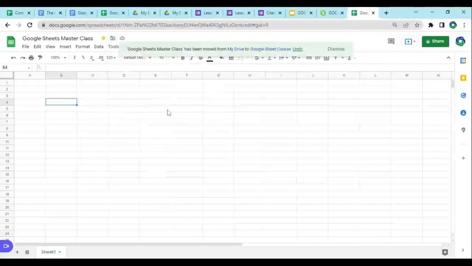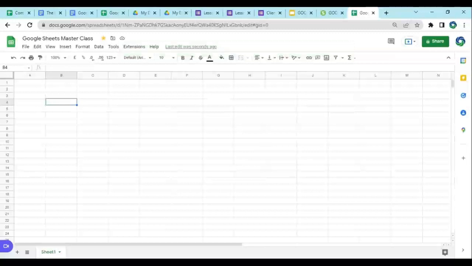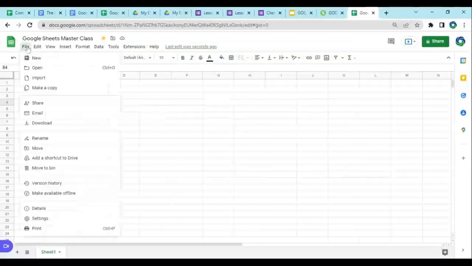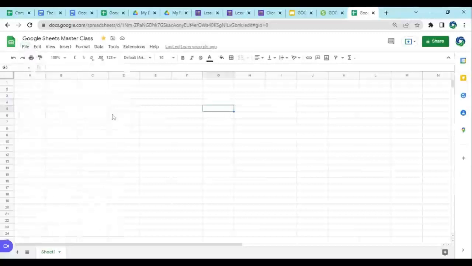Now, we have our Google Sheets open. How do we get data into Google Sheets? Quite a number of ways. Number one, we can import data from other spreadsheets by going to File. We can import from other spreadsheets and from any other file on your system.